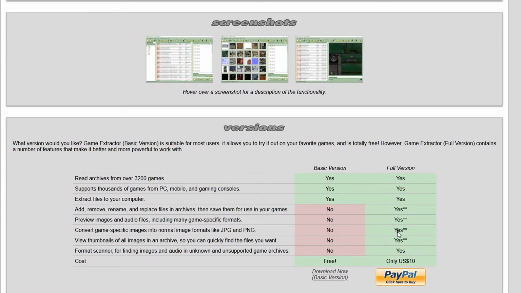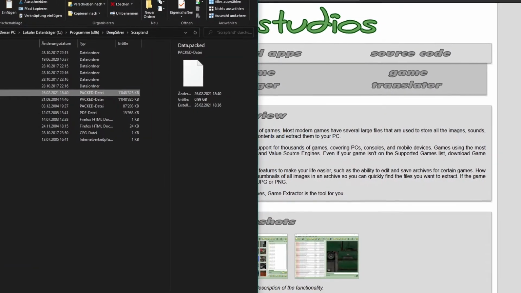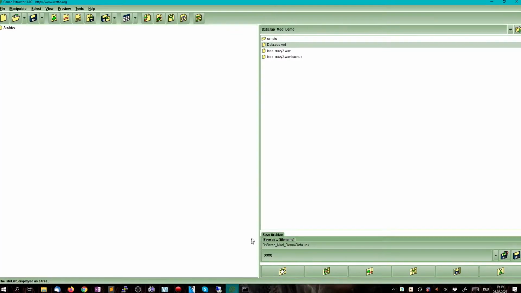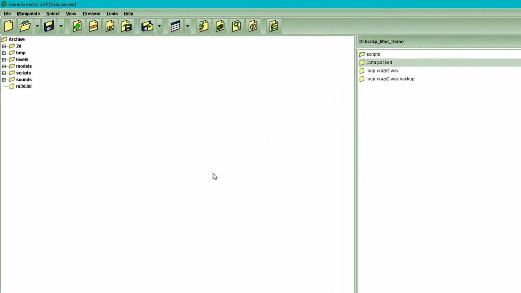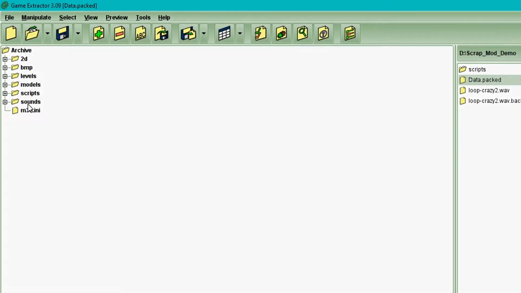It costs $10 if you want to change files inside the archive, and with that tool we can easily look inside the archive. Modifying it isn't that easy, but I'll show you some tricks. So if you have a look inside, there are folders and files.